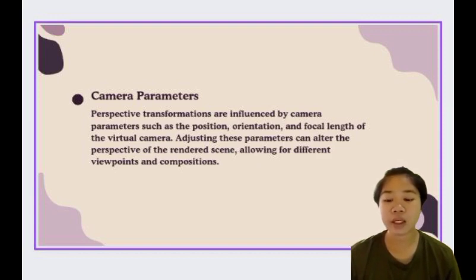Camera parameters. Perspective transformations are influenced by camera parameters such as position, orientation, and focal length of the virtual camera. Adjusting these parameters can alter the perspective of the rendered scene, allowing for different viewpoints and compositions.